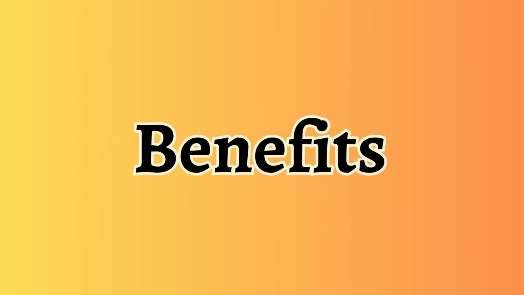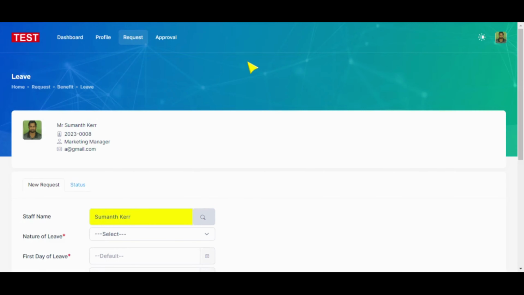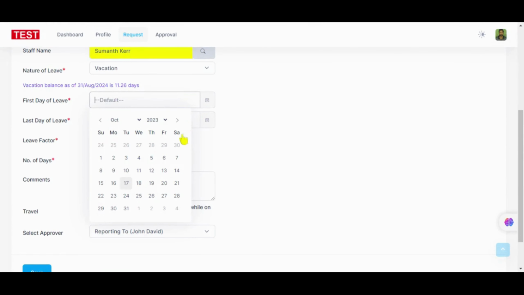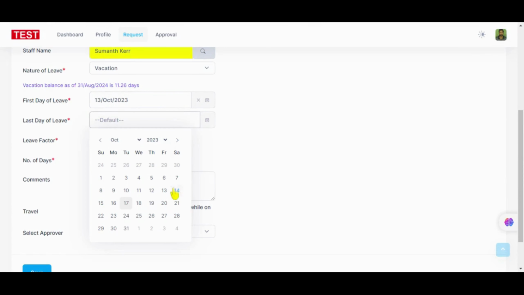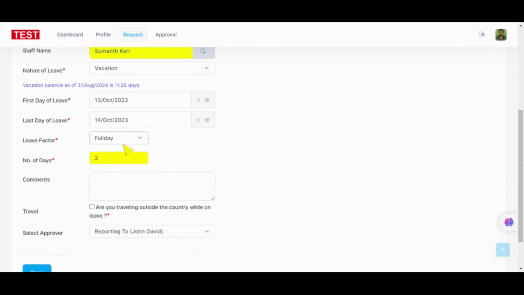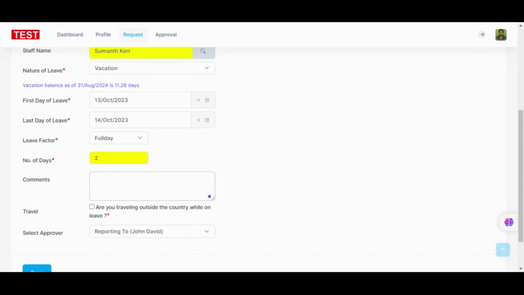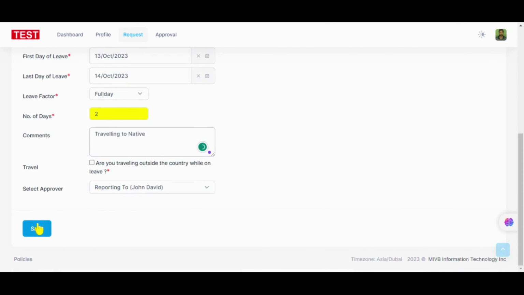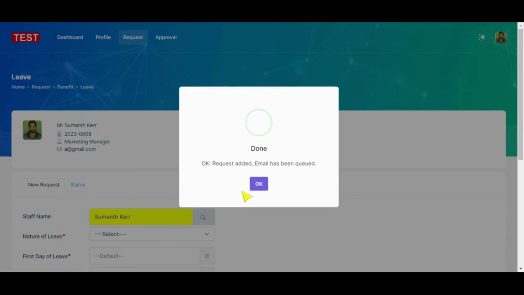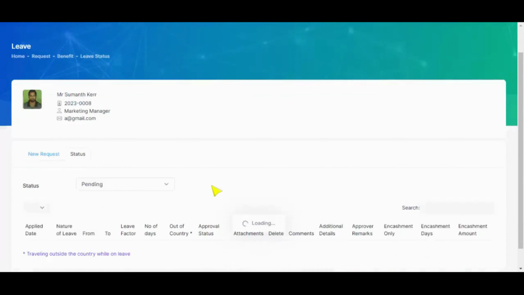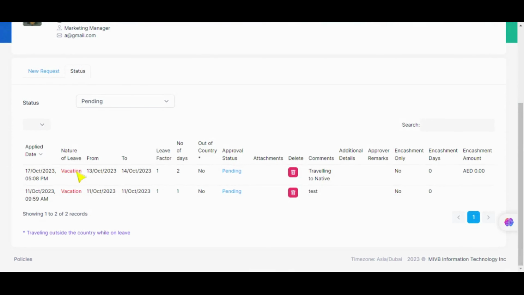Request. Benefits. Leave. In this section the employee can request for leave by selecting the nature of the leave. Select the first day and last day of the leave. Select the leave factor, enter the comments, and select the approver if applicable, and submit. The leave request is sent to the approver to approve the request. Status. In this section the employee can check the status of the leave whether it's pending, or rejected, or approved.